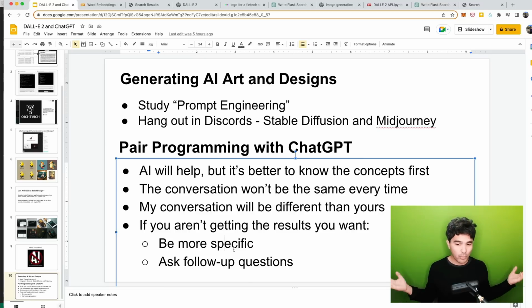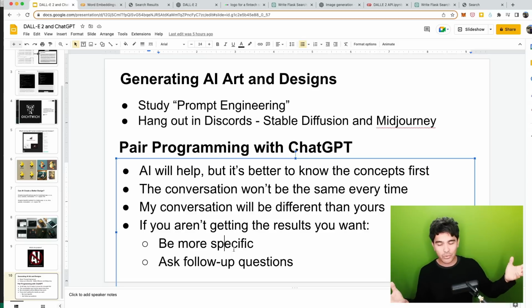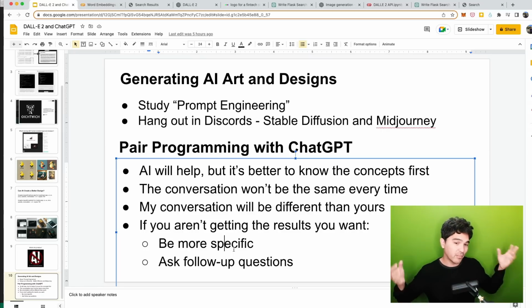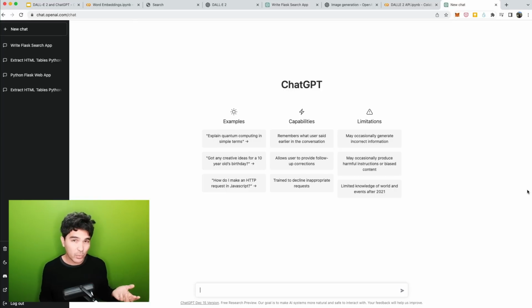The conversations won't be the same every time. My conversation is going to be different than yours. So even though I'm sharing the source code with you here, if you asked all those questions the same way, it might return you a different response. So the important part is going through the process of understanding how to use these tools. So let's just try this out and see what it's capable of.